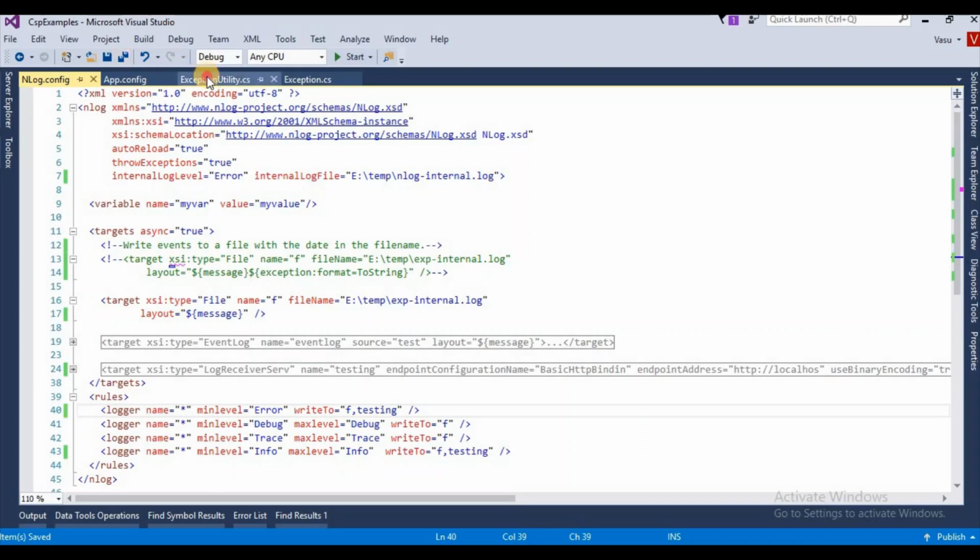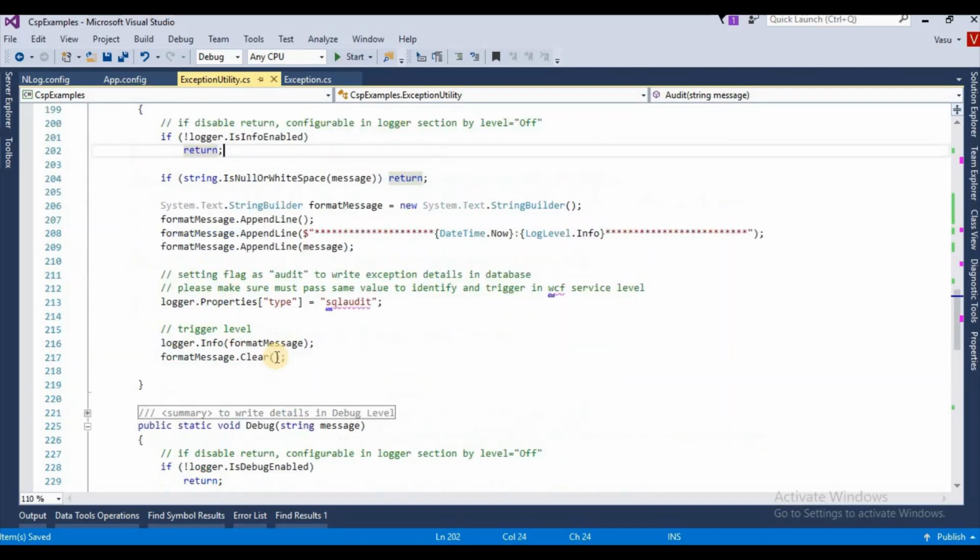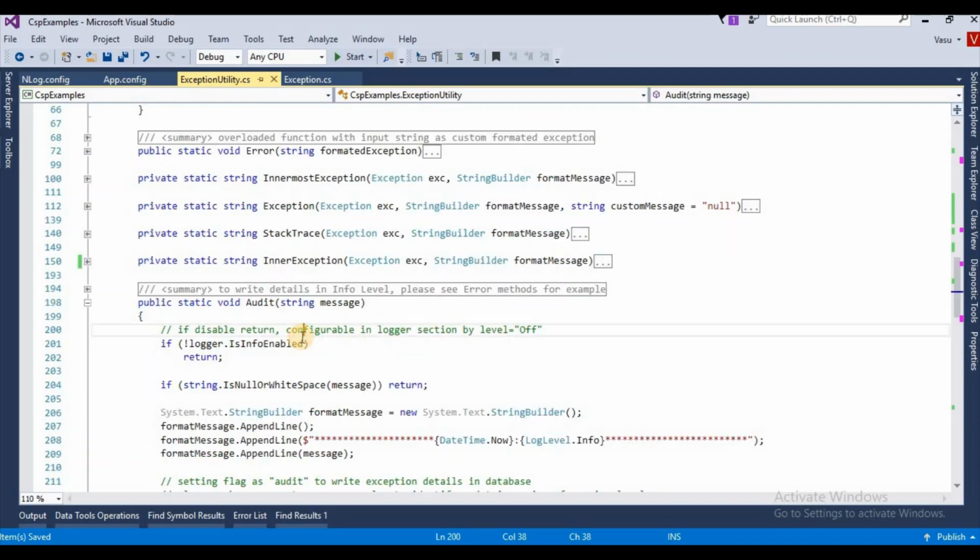And it's best practice, before calling any of your logger, to first check whether it is enabled or not by using this boolean flag. It will first check whether your logger is enabled or not. If not enabled, you can return instead of calling this method. Okay, this is one check.